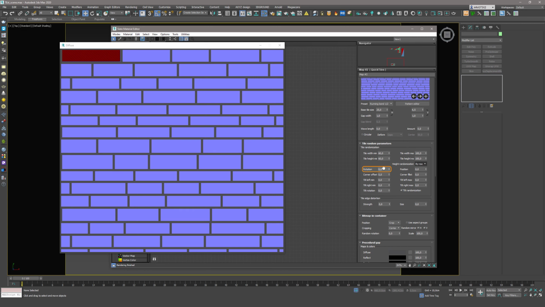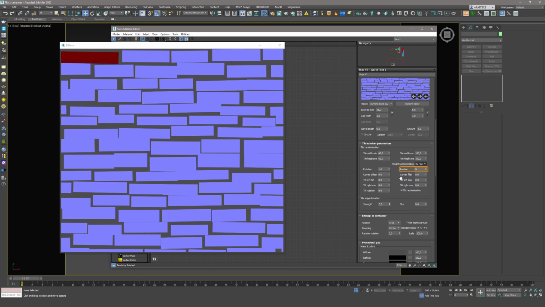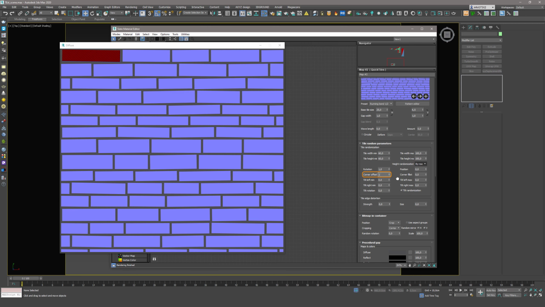The rotation parameter randomizes the pivot of the tiles in degrees. The position moves the tiles randomly. The corner offset randomly offsets the tile's corners. The corner fillet rounds the tile's corners. 3 of these parameters are expressed in centimeters.